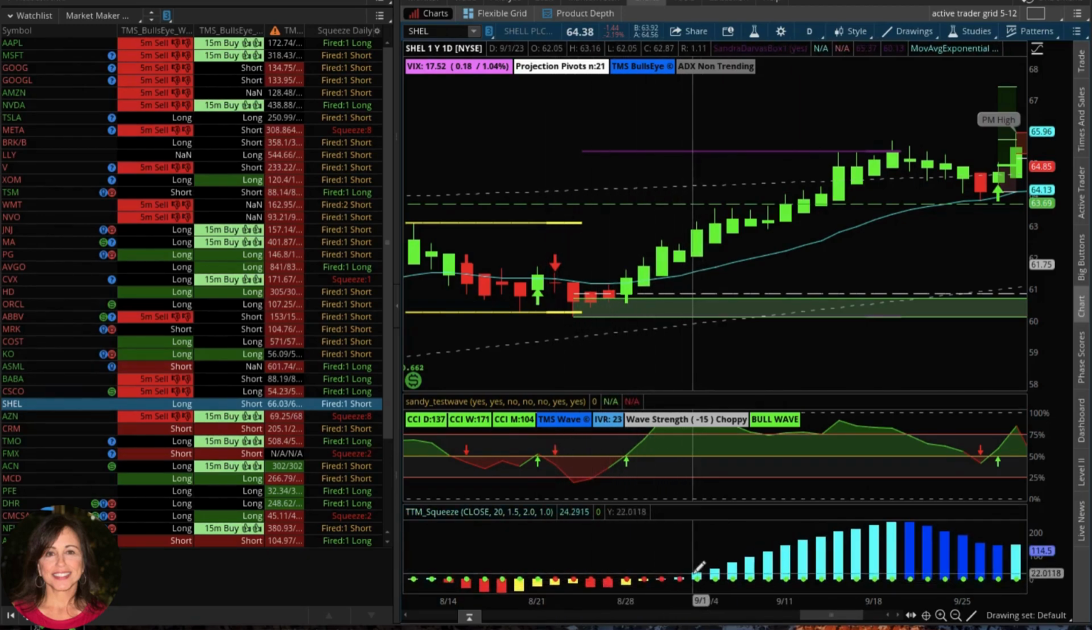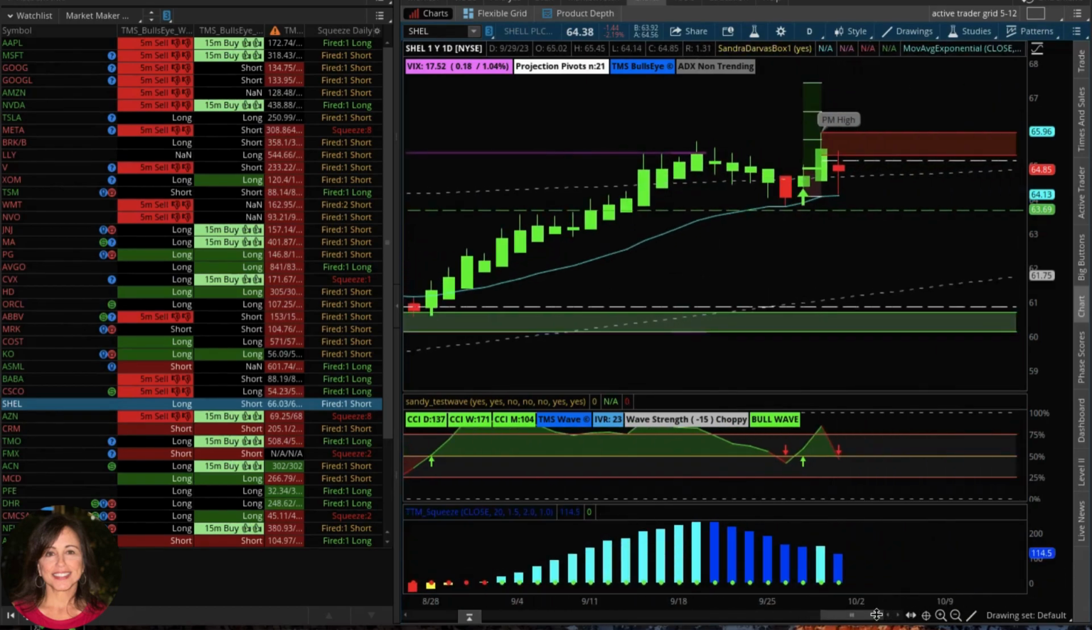But as soon as it actually fired, which means the first green dot out of here means it fired, you could see that momentum got stronger and stronger and stronger. So that's something to take into consideration as you're becoming more familiar with the squeeze strategy. Fired short and fired long mean it fired a while ago, so you're going to bypass those, okay?